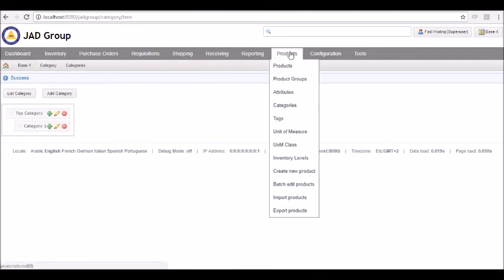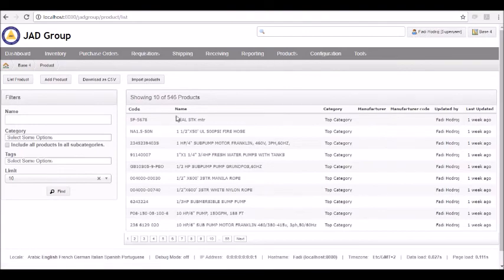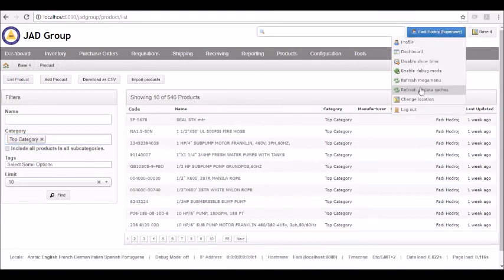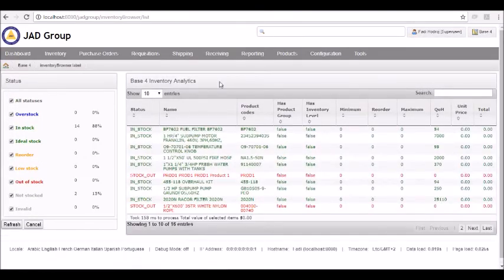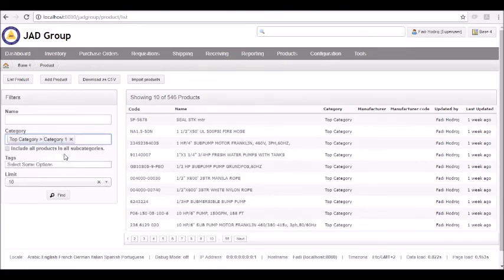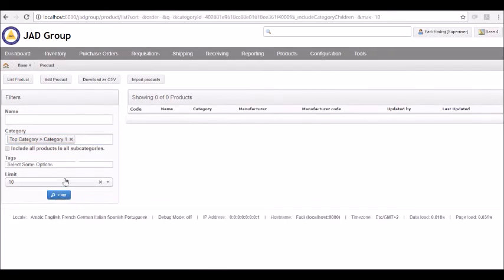So we were in products here. I do a refresh of this. Let me go there and refresh data caches. Then I go to products. Here I have the top category. As you see, if I search for that, I can set the product to some category.